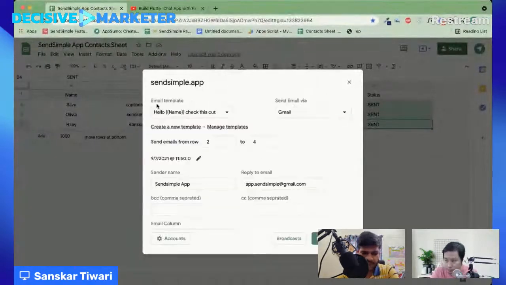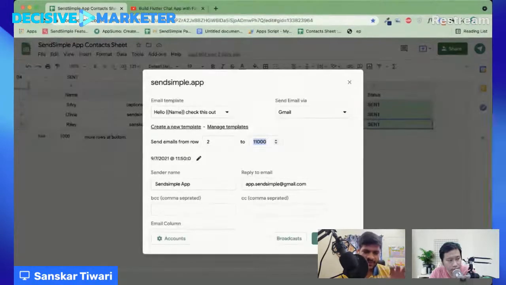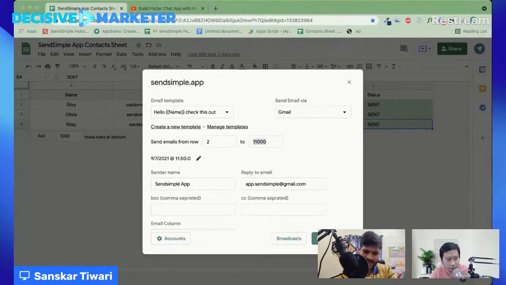For that, you can use this feature of rows, how many rows you want to send. So I realize I have around 11,000 limit left. What I will do is mention around 11,000 over here. Basically, I will have a list of that many people, and I'll say 11,000. So it will first send email to those 11,000 people only.